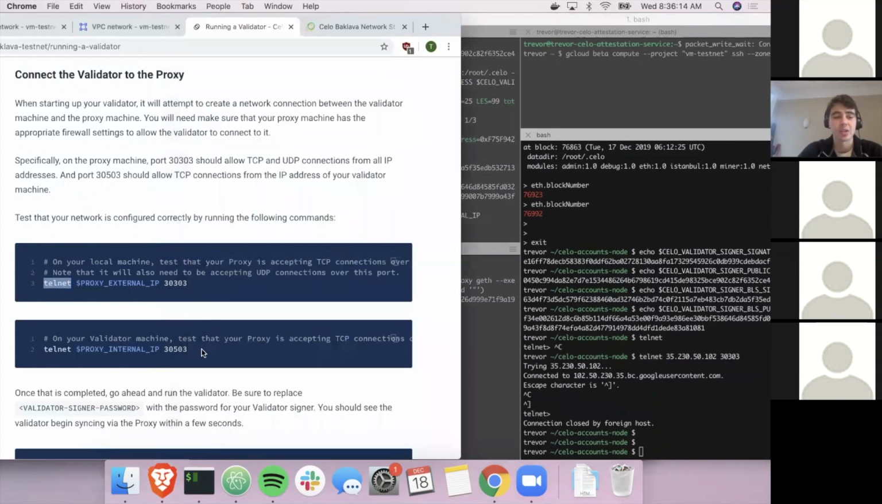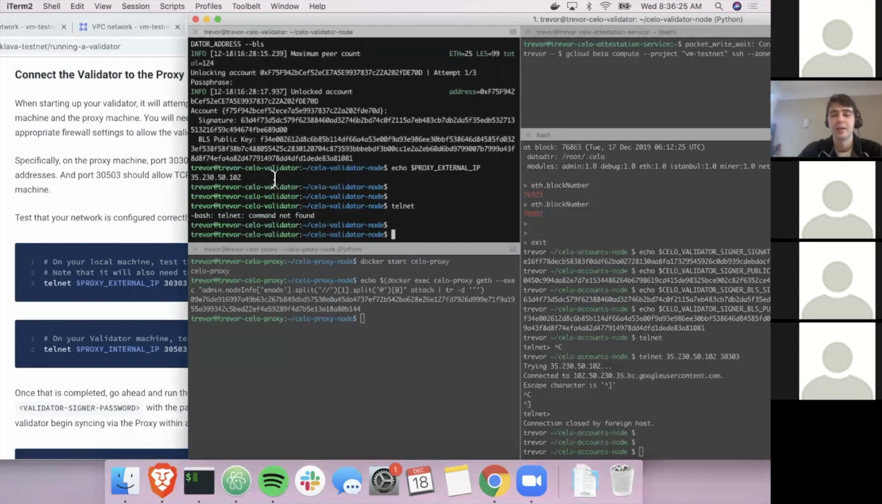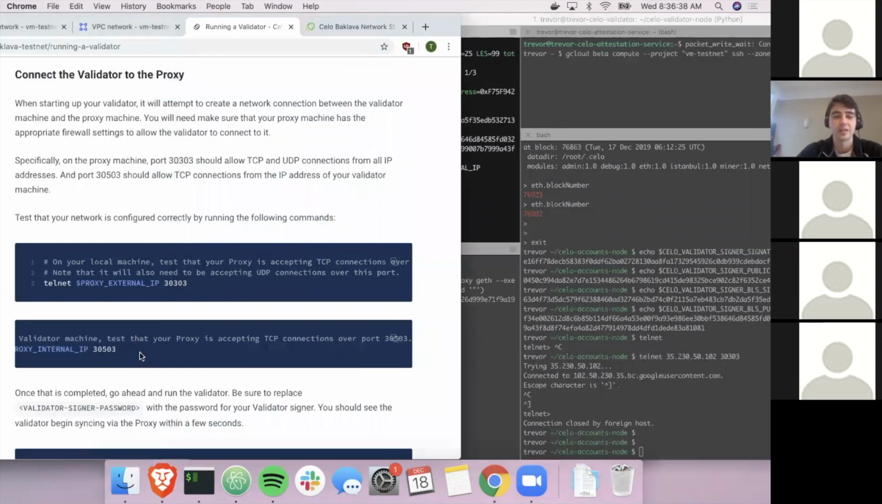On the validator machine, we want to be able to test if the proxy's internal port is accessible. I don't think I have telnet on here. I don't. And because this has no public IP address, I'll have some trouble downloading that. But given the current setup, I'm very confident that it will work. But I definitely recommend, if you're doing this yourself, to try to test this out just to make sure. It'll solve a lot of headaches.